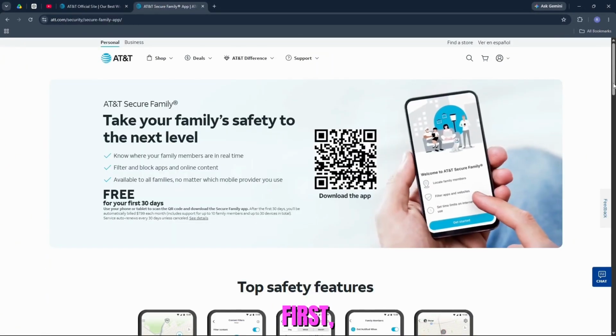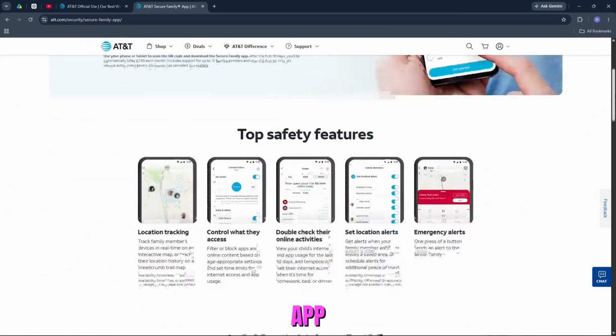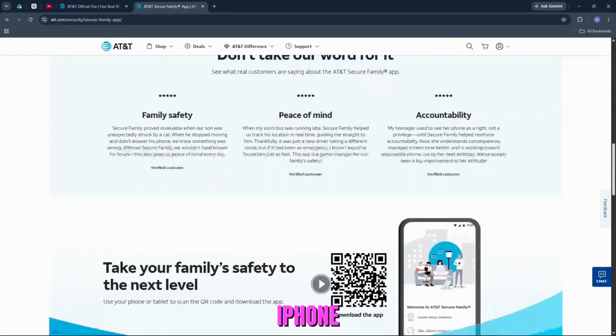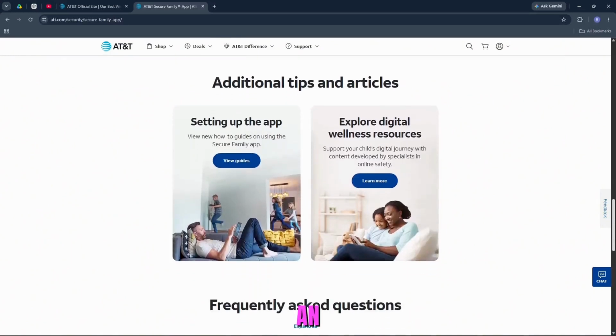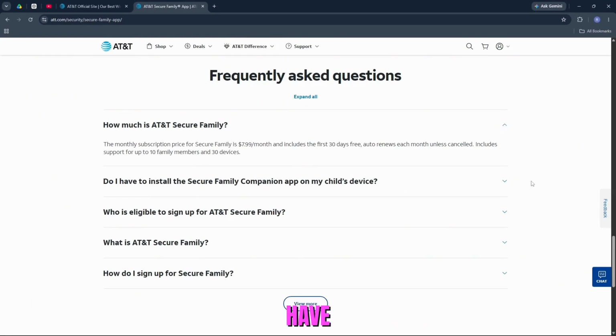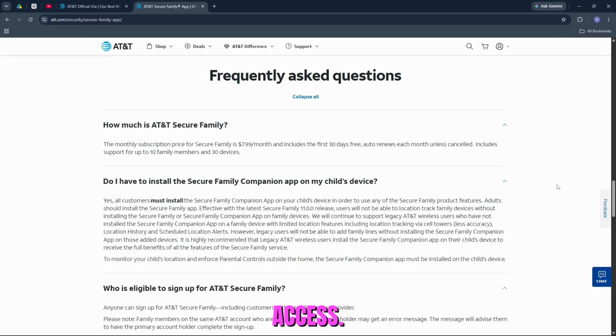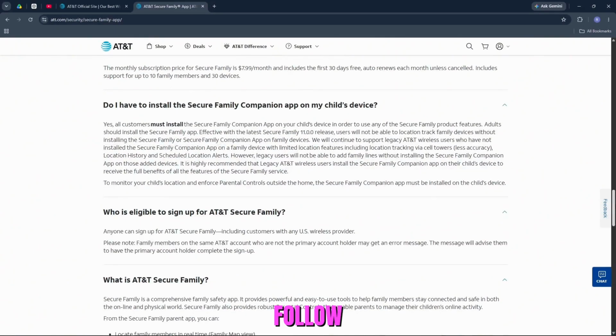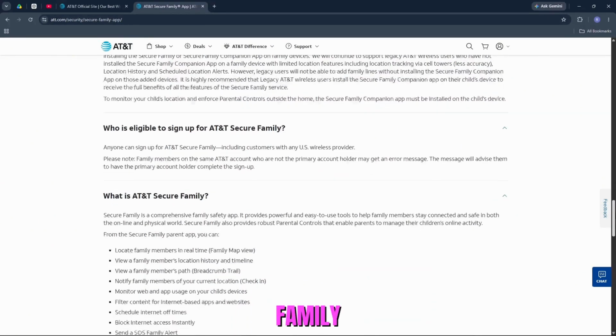Let's get started. First, download the AT&T Secure Family app from the App Store if you're using an iPhone or from the Google Play Store if you're using an Android device. Then provide your credentials and log into your account. Make sure you are the primary account holder or have permission to manage your AT&T wireless account, as some features require account level access. Once logged in, follow the on-screen instructions to set up your family group.